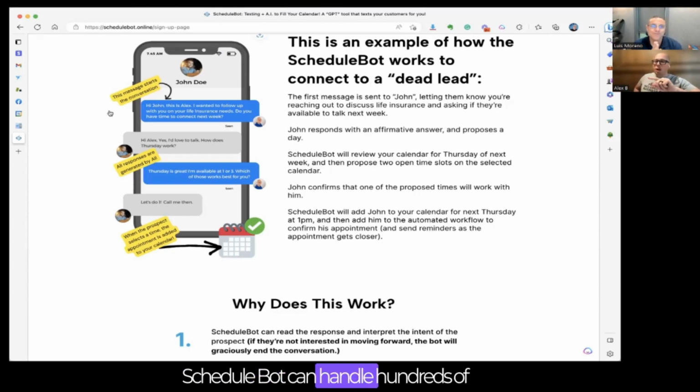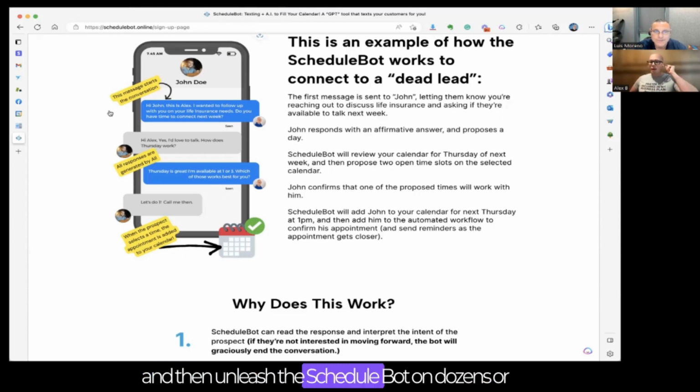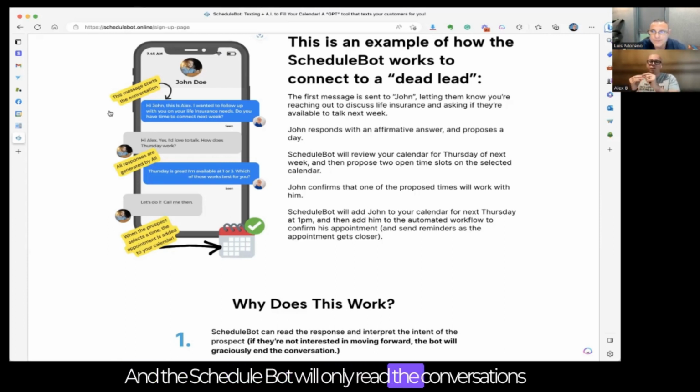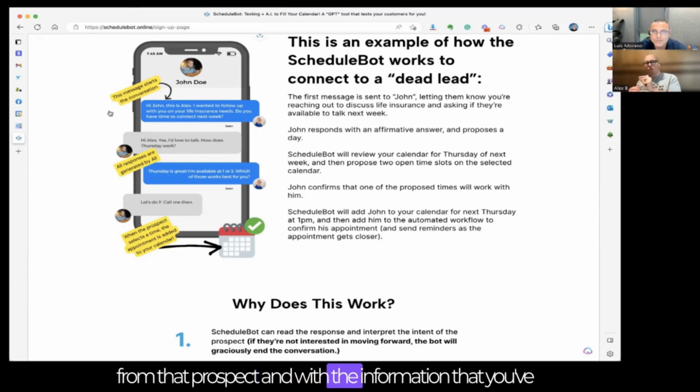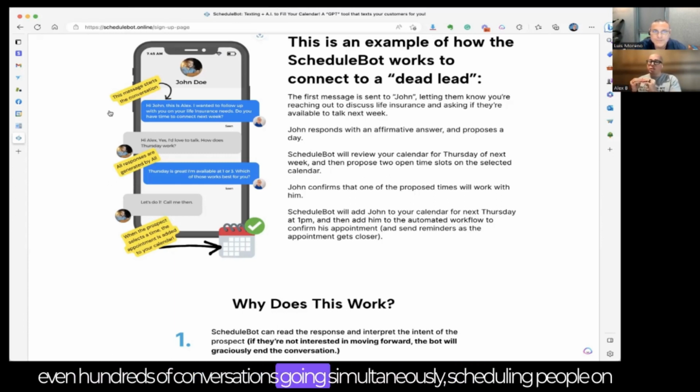ScheduleBot can handle hundreds of conversations at the same time. For all those leads that you've got in your database right now, Lewis, that just never took action, you can set up the ScheduleBot one time and then unleash it on dozens or even hundreds of your prospects at once. Every conversation is carefully connected to that prospect. The ScheduleBot will only read the conversations from that prospect and then, with the information that you've provided it in the FAQs, it will do the work for you. You'll have, again, dozens or even hundreds of conversations going simultaneously, scheduling people on your calendar for you.